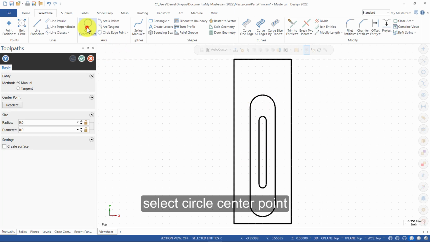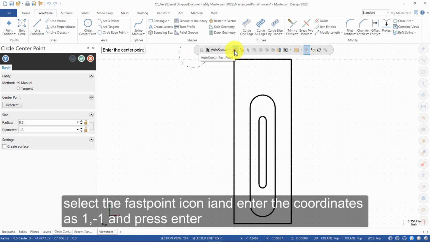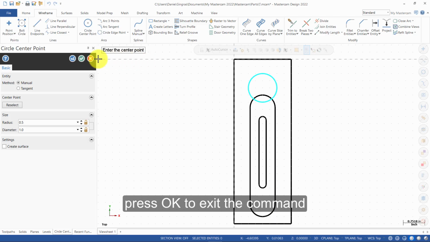Select Circle Center Point. Enter the radius as 0.5 and press Enter. Select the fast point icon and enter the coordinates as 1, minus 1 and press Enter. Press OK to exit the command.